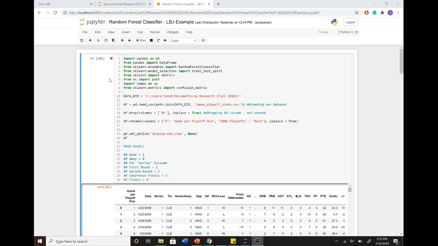All right, hey everyone. So we're going to look into more detail about the random forest classification. At this point, you should have already looked through the slide deck on random forest classification to have a little bit better understanding of what we're going to be walking through. And then at the end of that slide deck, we did this example about predicting wins or losses based on how LeBron James has performed in his career in the playoffs.